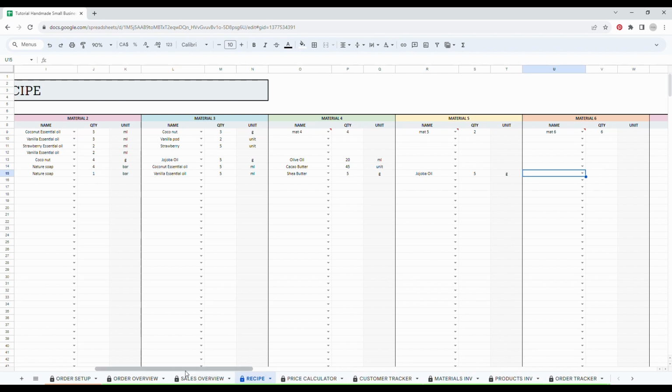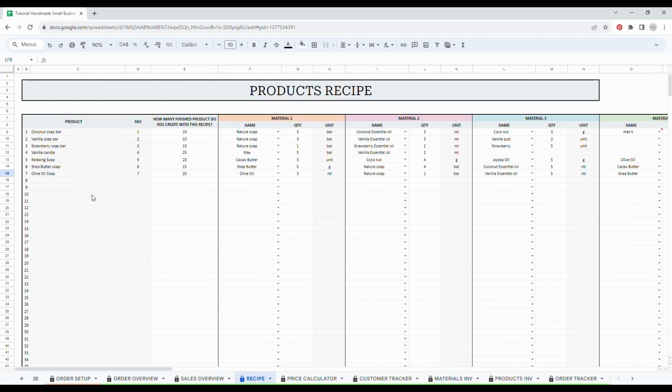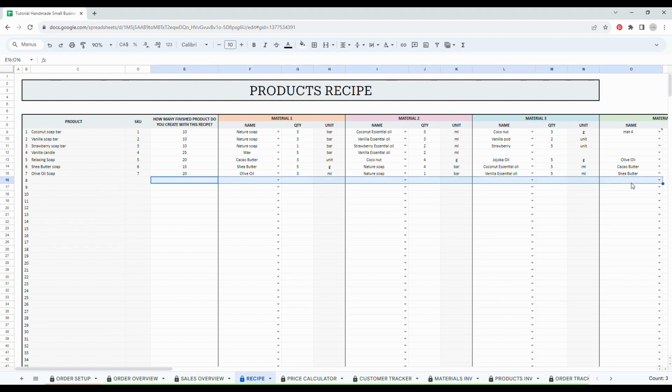Don't forget that every time you create a new product, you will also have to create the recipe. This way our spreadsheet will be able to properly calculate the inventory that you will have to buy to restock and never be out of stock, basically.